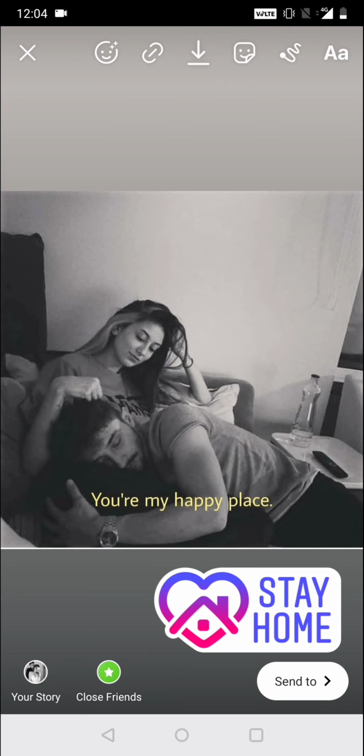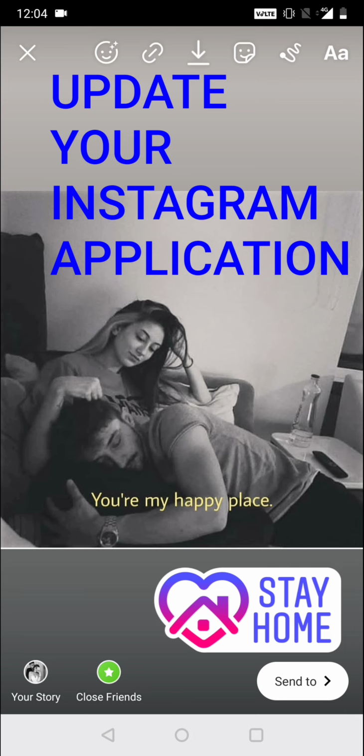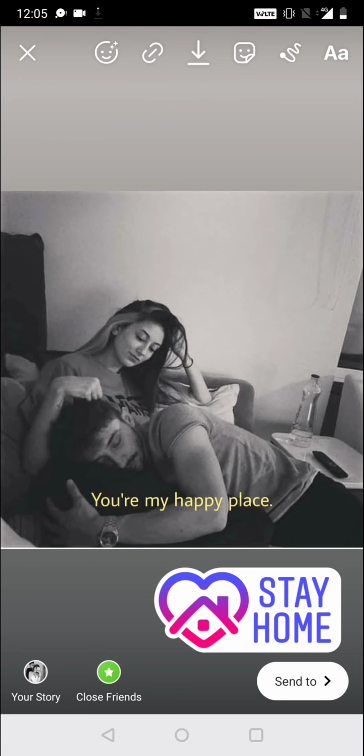So for me this sticker was not available before 2 days, but how I got it is, I have updated my Instagram application. So if you don't have it, you need to update your Instagram application. Sometimes we don't get this sticker very early because we are not updating our Instagram on a timely basis. So you can update your Instagram application and you will get it within 24 hours if you are not getting it instantly. And the second thing you can do, even if you don't find this sticker, you can report a problem.